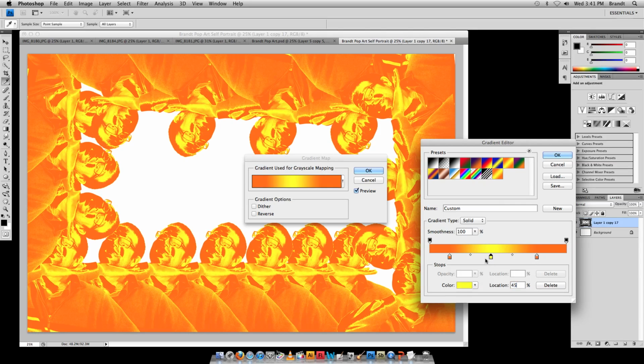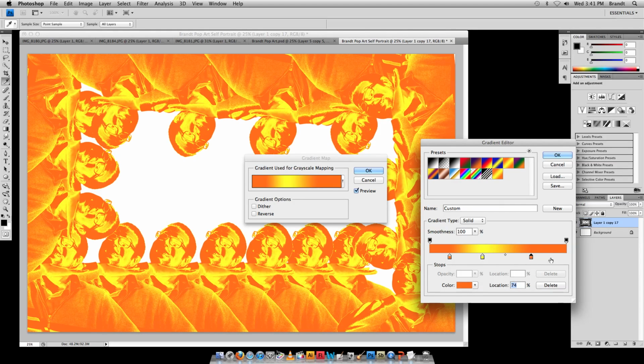Okay, and I can also adjust where the center lies, right? And maybe what I'm going to do is actually add another color, okay? You can just click right on the edge there. You can see it's created another one. And now I can click inside of any of these and actually change what that color is.